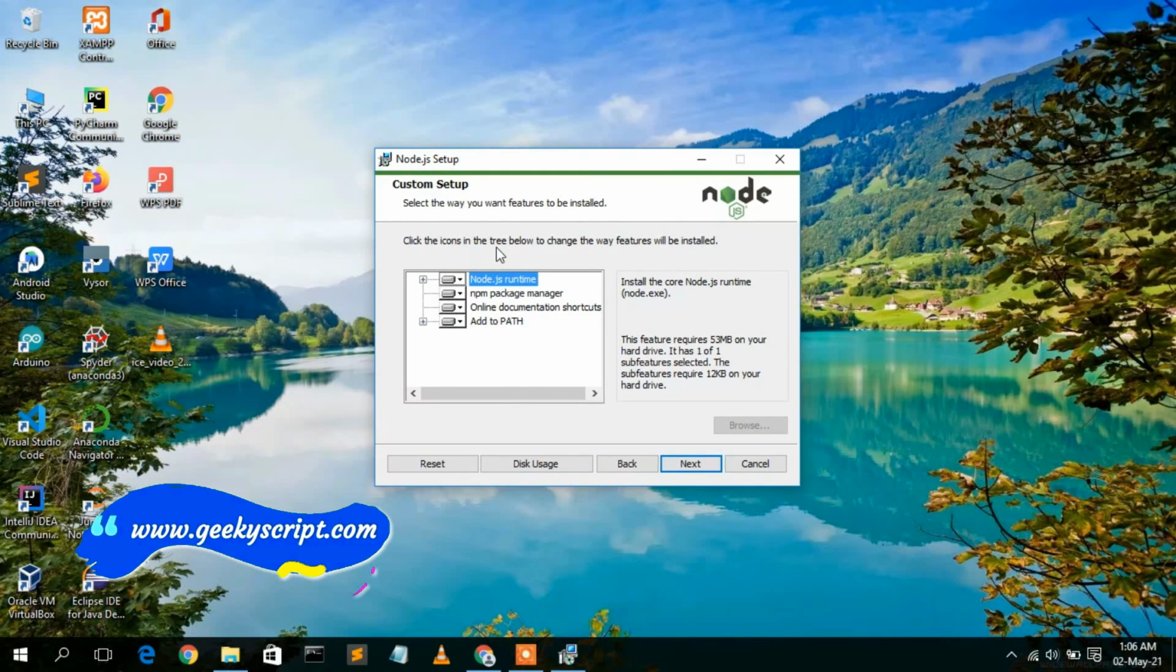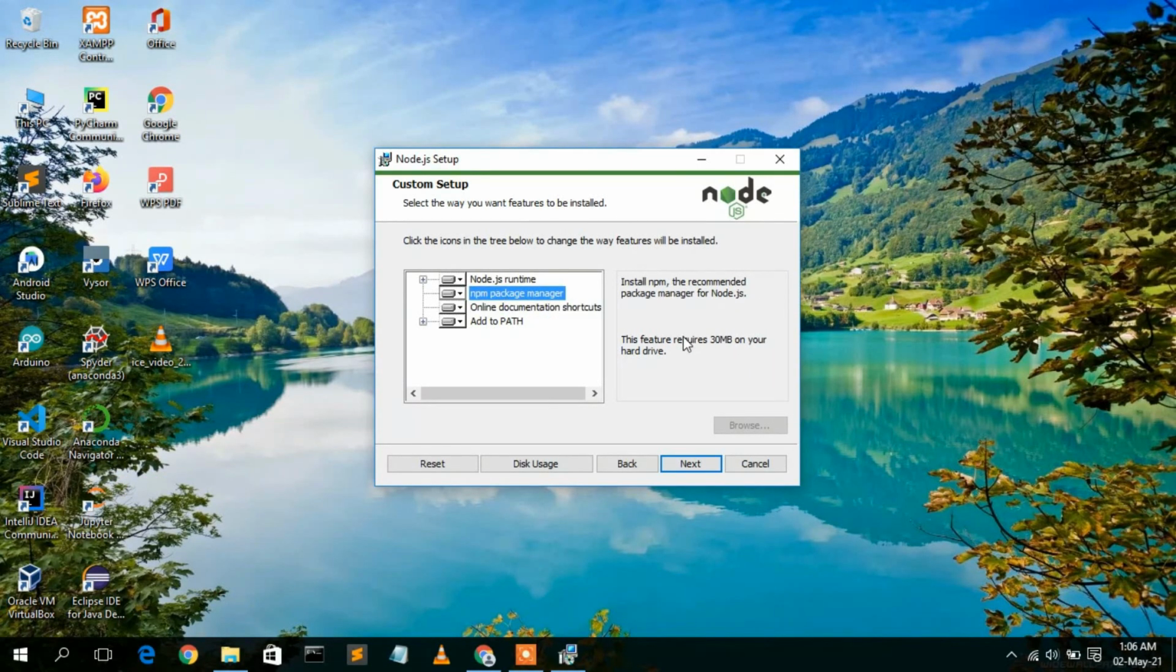Now this custom setup is telling that the Node.js runtime is going to be installed, and it will require 53 MB of your C drive. For the npm package you need to have at least 30 MB, and for online documentation you need just 1 KB. And to add to PATH, this is very important. This will automatically add your path inside your environment variables. So just keep this all default and then click on next.